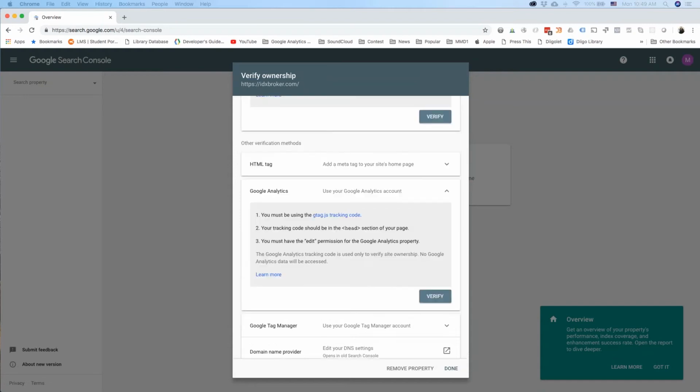If you have Google Analytics and you're using the newest version of the tracking code, which is gtag.js, and it's in the head of your page, and you have edit permissions on the Google Analytics property with that Google account that you are logged into Search Console on. So whatever Google account you're using when you're logged into Search Console, so long as that Google account also has edit permissions on the Google Analytics account, then you can just click the verify button and it will verify ownership.